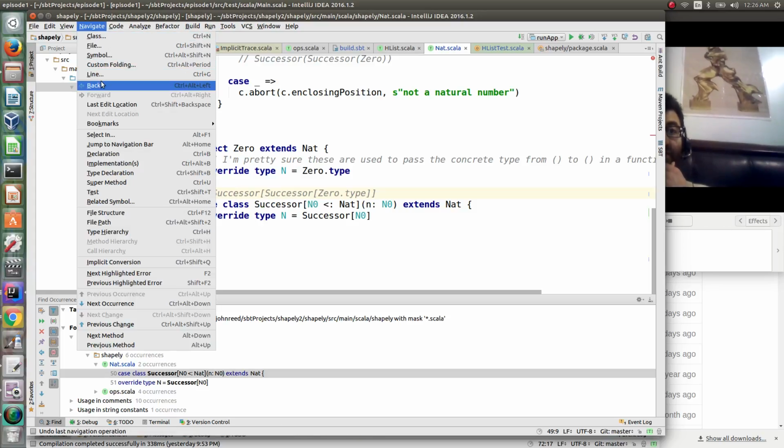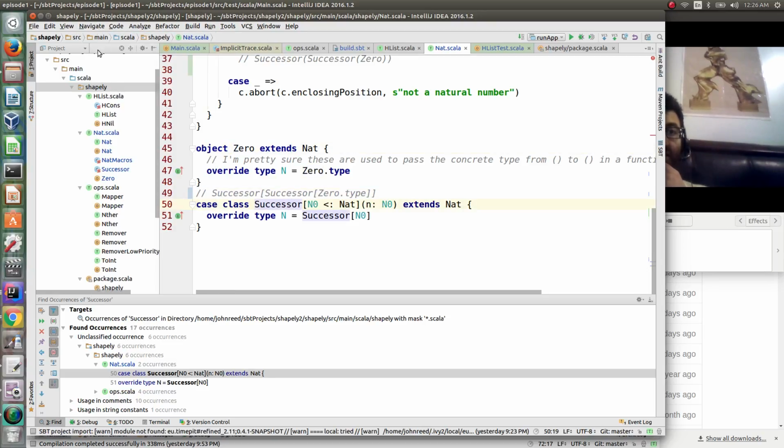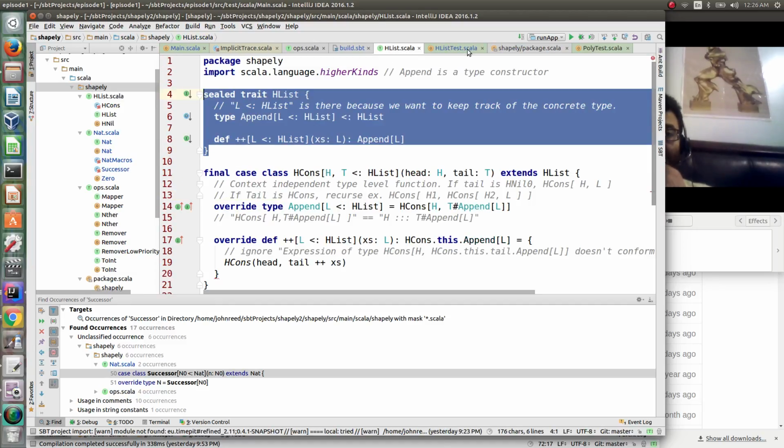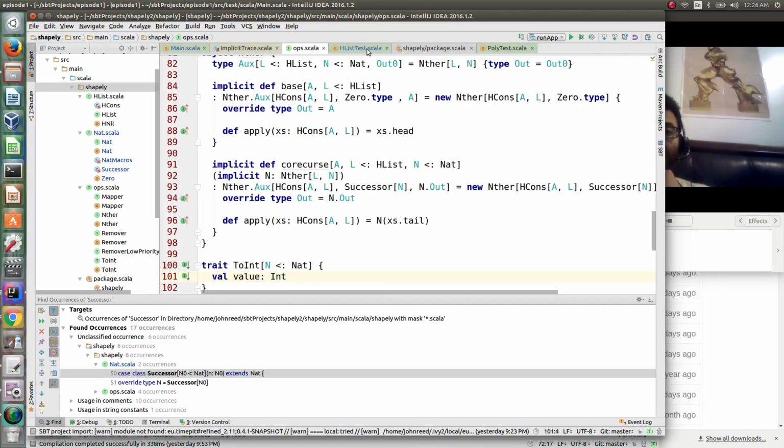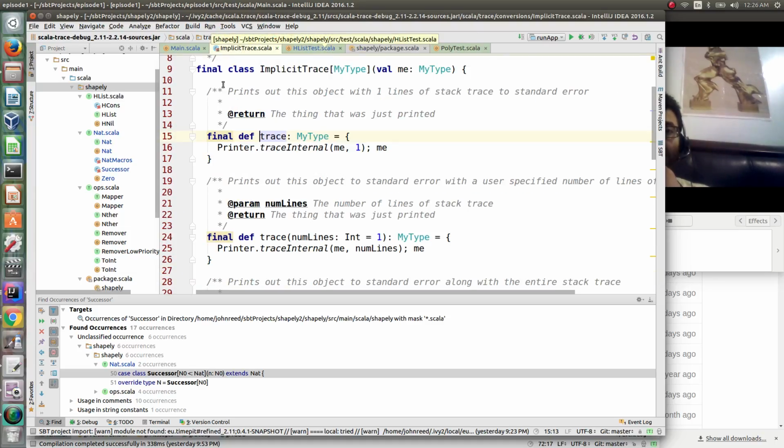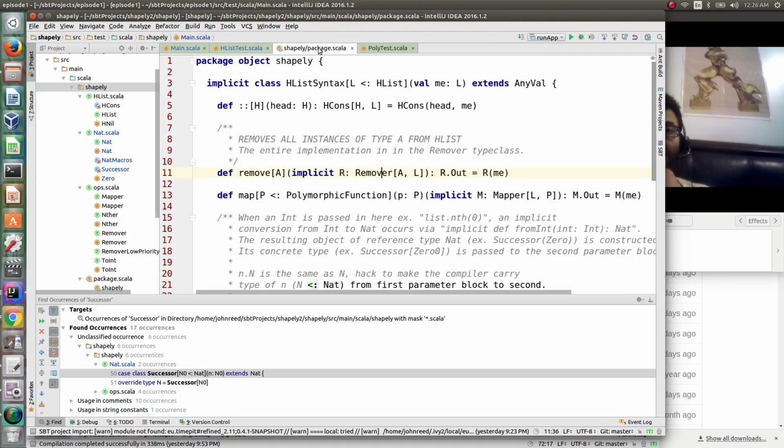So if we were to go navigate back. Sorry, my Control-Alt left doesn't work. Okay, this isn't working. But if we were to go back to, oh my God.